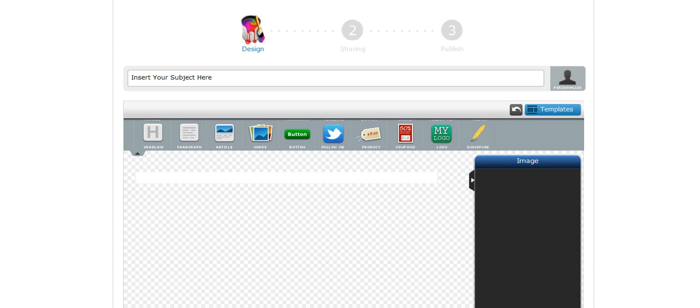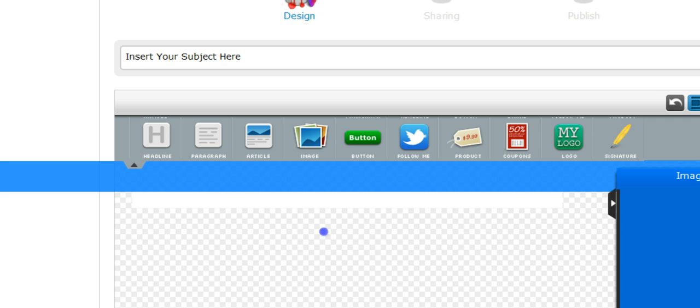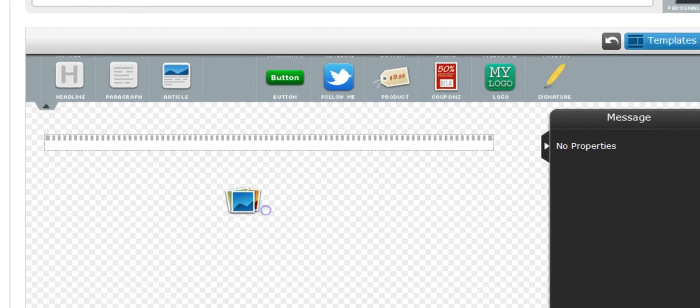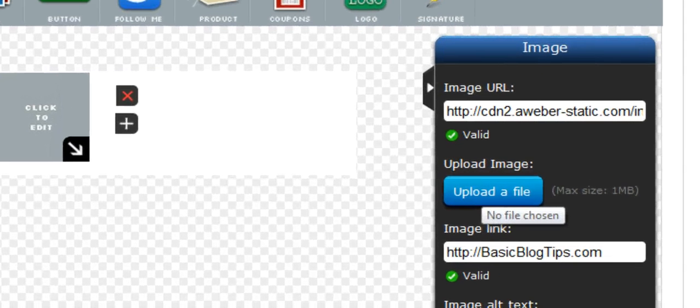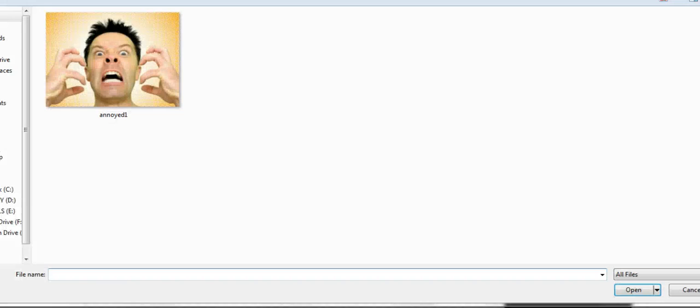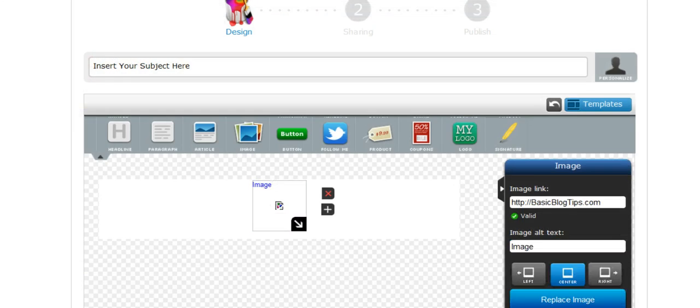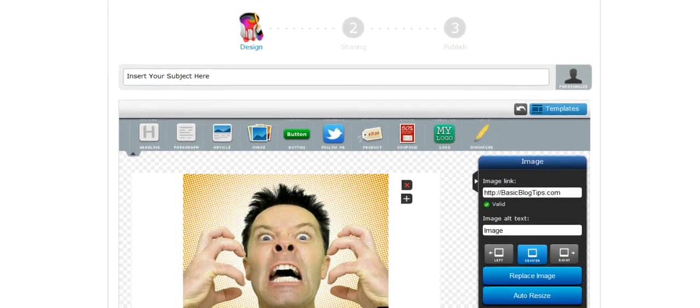Let me demonstrate. You get the image icon that's in your AWeber form editor. Drag that on down. And now there's an upload a file button. So click that. Navigate over to wherever you're saving your files on your computer. And it's just that simple.